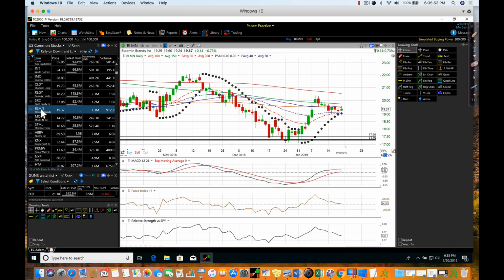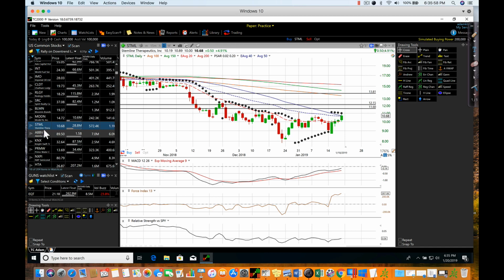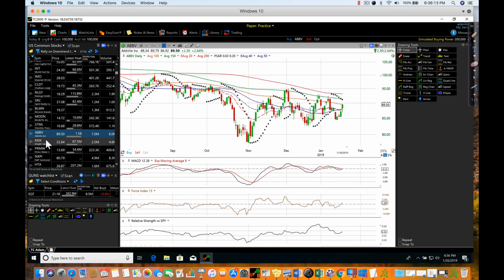Let's look at a few more. Don't like this one. Don't like this one. This is not. Well, the 50 has not been tested before. Yep, so I don't know. No.